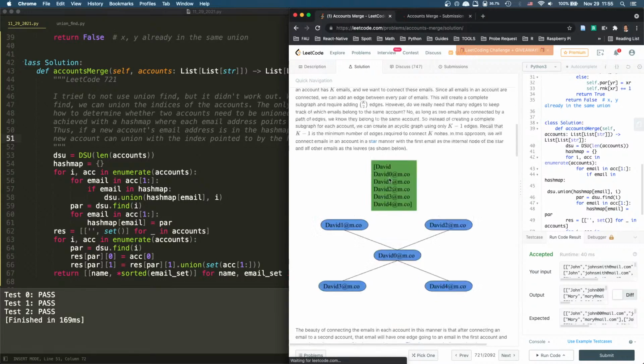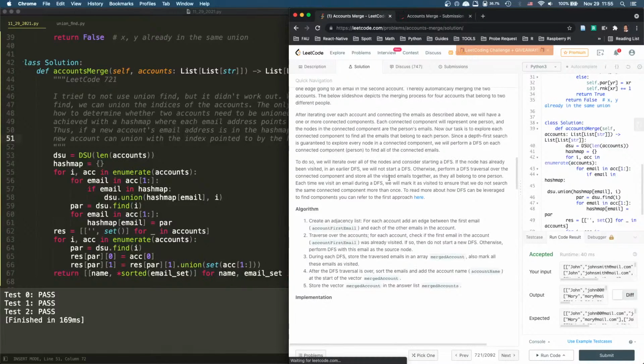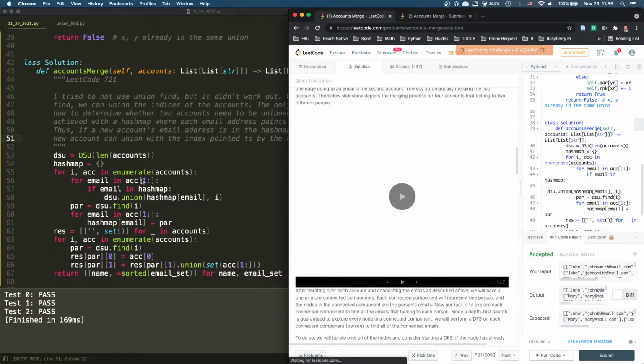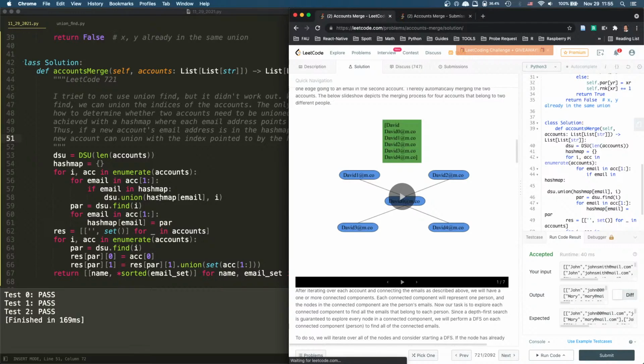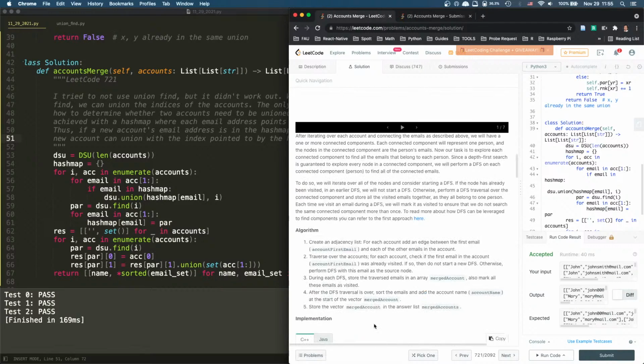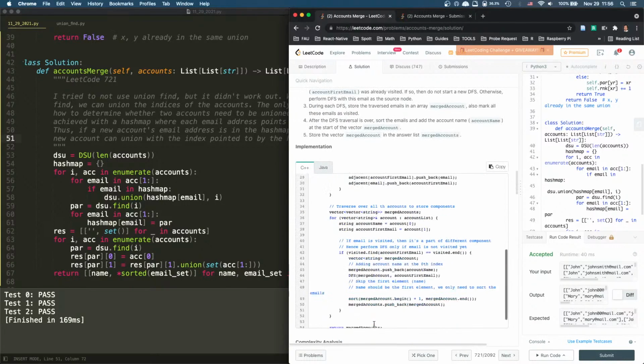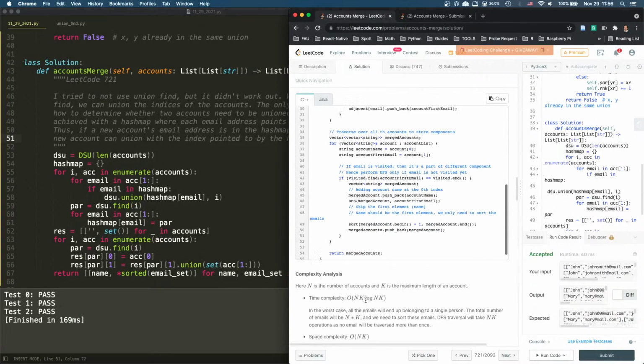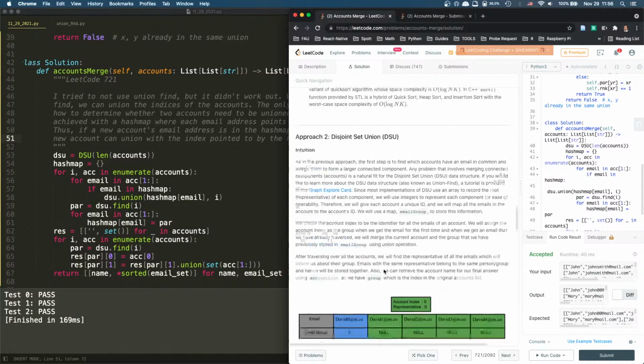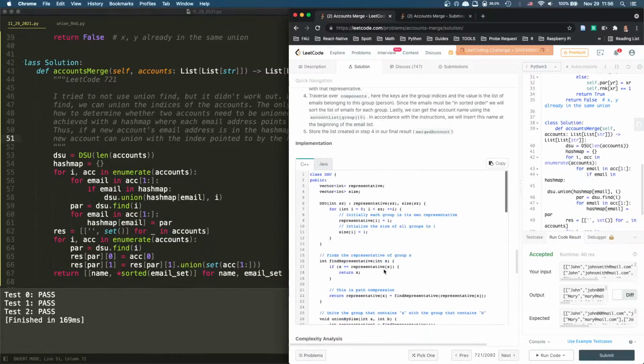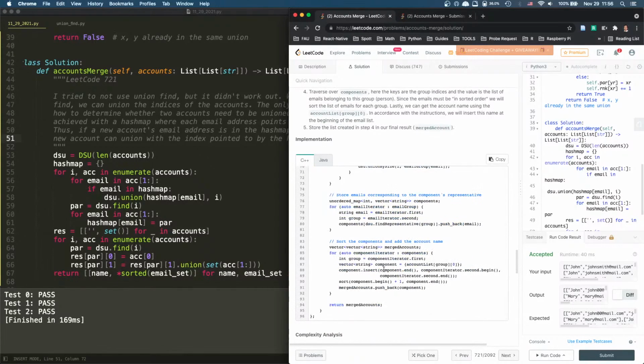DFS. Ooh, we can go DFS. Yeah, what's the runtime on this? Well, O N M, what was it, N M log N. O N M log N. It's probably faster. O N M log M. It's the same. DSU. Yeah, I can use DSU. Yeah, DSU is long.